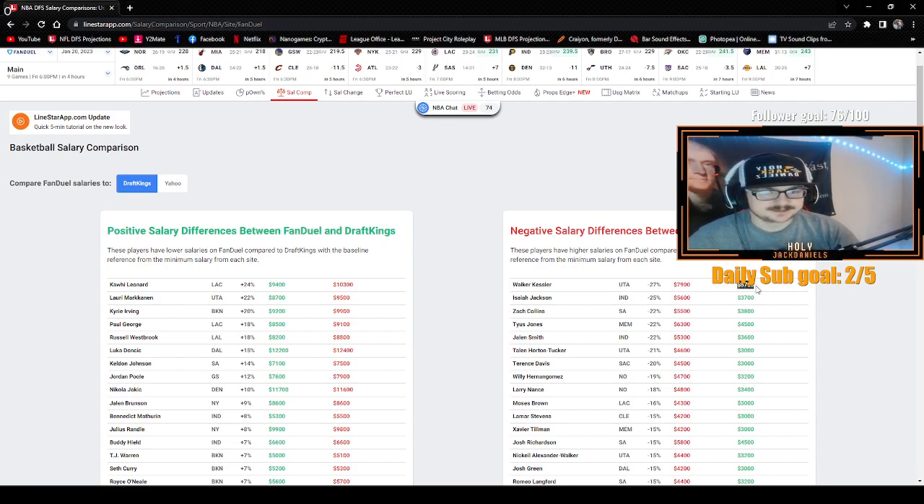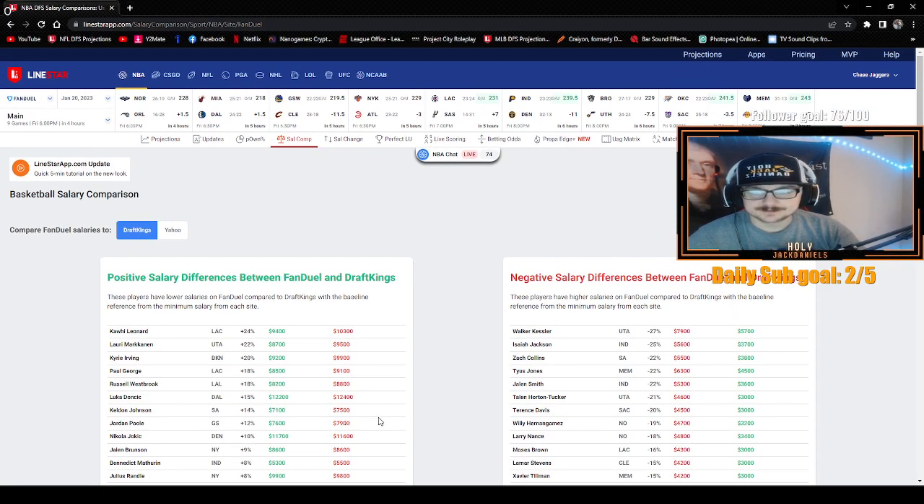If I was playing DraftKings, I would have so much Walker Kessler. It just helps you find underpriced guys, and it's such a strong tool that I don't think enough people pay attention to.